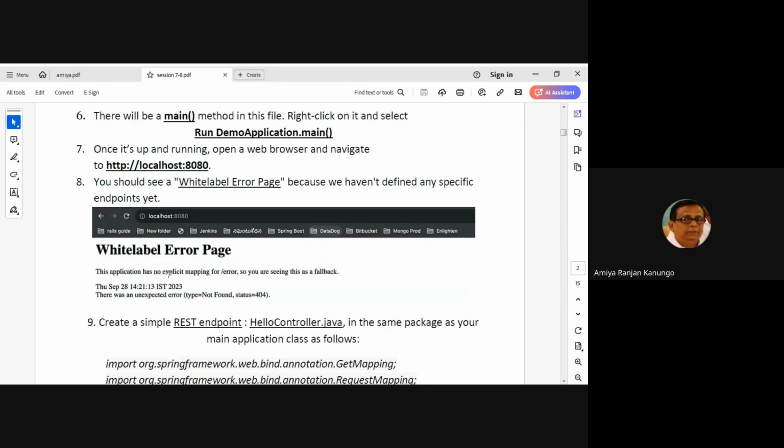Because no explicit error mapping for the error endpoint is given in the application. This error message appears when no explicit mapping for the error endpoint is given in the project. Mapping with the error endpoint is not done in the project. That's why this error message appears. So to avoid this error message, we must have something in our project.